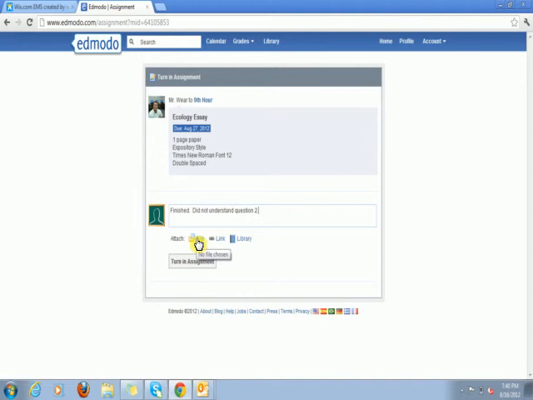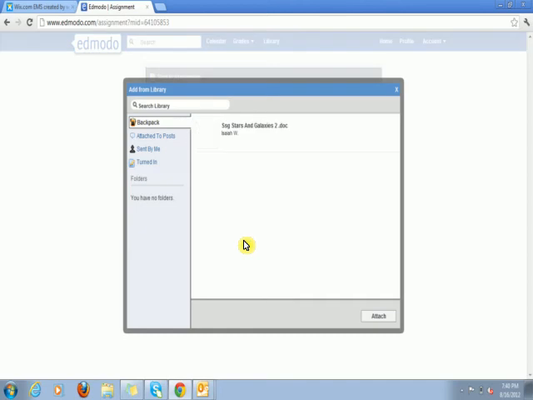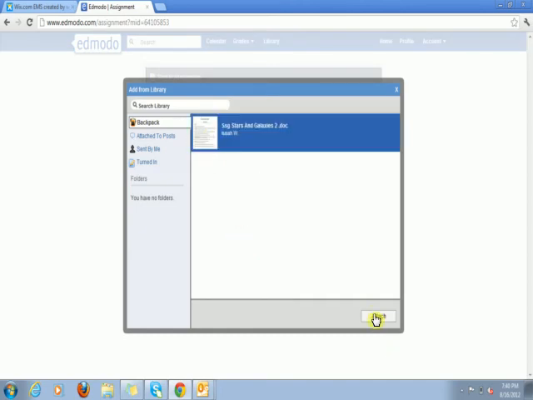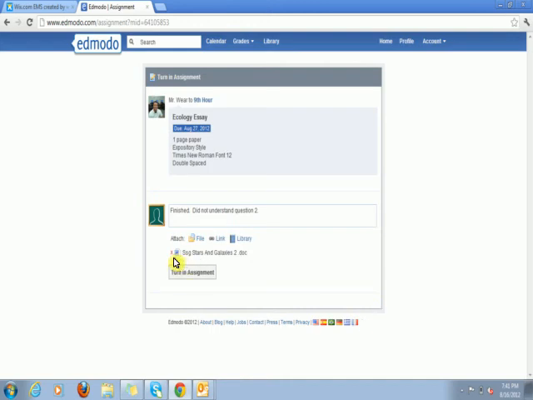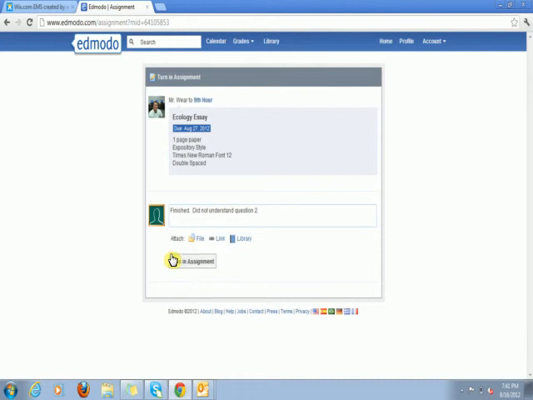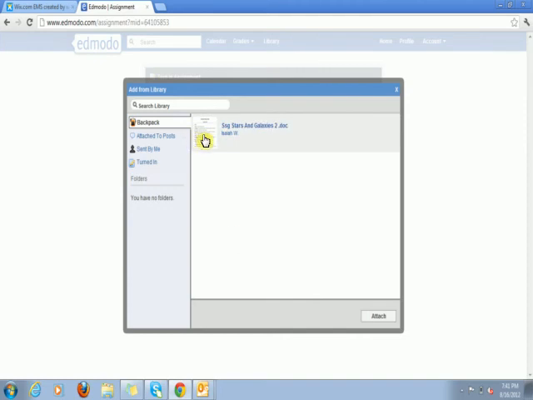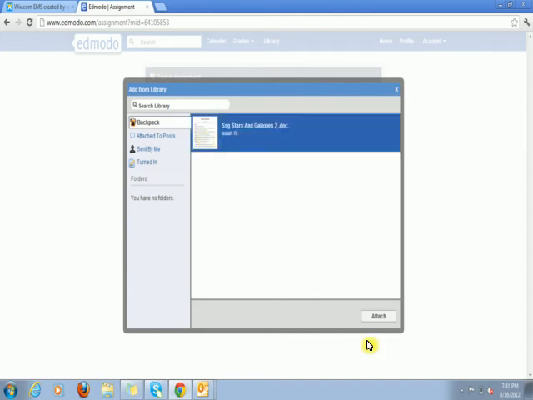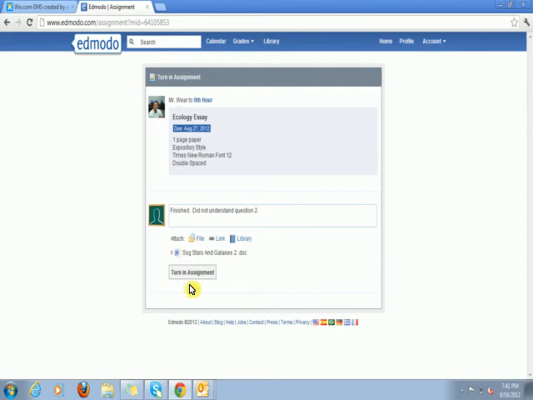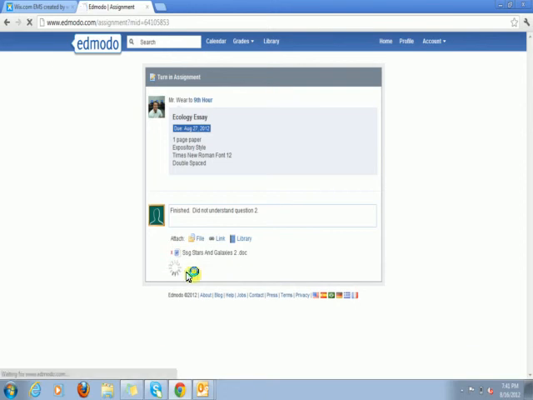Then I go to attach. I go to file. I can attach the file from my computer doing it this way, or I can just go into my library. Since I put this into my library, there it is right there. I click on it, I attach it, and now we see it right here. Let's say that was the wrong file. Oh no, I clicked the wrong one. I just go to the red X and it's gone. And now I can go back into my library and find the right file. Of course, there's only one file in here. I click on it and I attach it. So now that it's attached, I click on turn in the assignment.